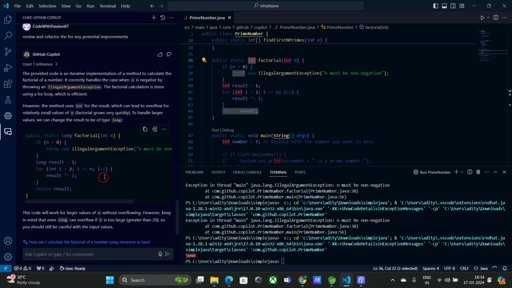So here again, GitHub Copilot improved your code to use the long data type instead of int for future issues like integer overflow. By using this piece of code, you can handle larger numbers, because factorial will increase very quickly. So you can use this piece of code instead of this to avoid this kind of issue.